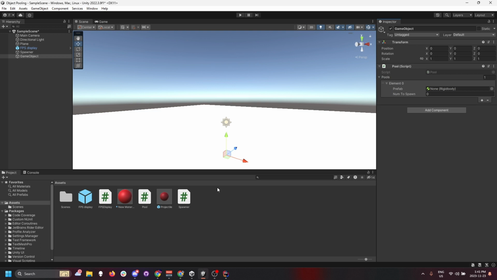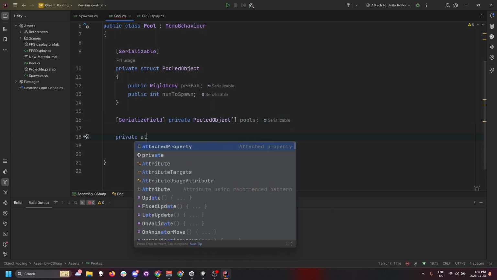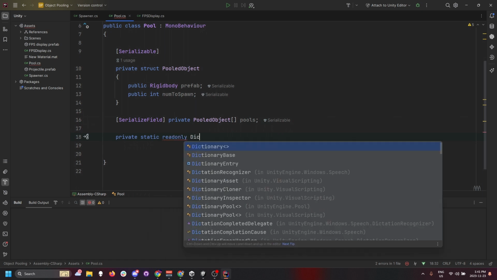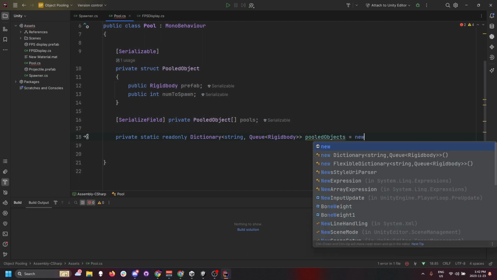That's awesome. So let's add our projectile, and we're going to say that we need some absurd number. Let's do 10,000, just for safety. And let's open our pool now, and let's get to writing this. So what we're going to want to do is, this might be a little strange, private static read-only dictionary of strings that all house a queue of rigid bodies. Let's call it pooled objects.